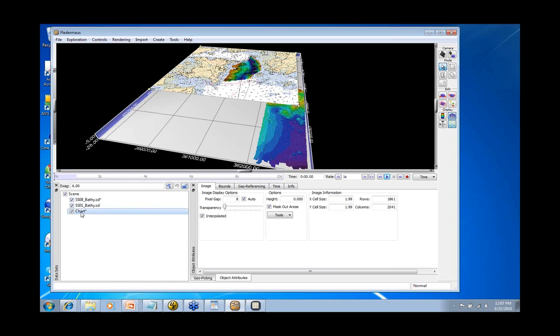And if you don't want to see the mask, I can select on the chart and turn off the mask out areas, and then I'll have my full chart again. Okay, so that's the first thing you can do with imagery. Second thing you can do with imagery that people like to do is drape images.